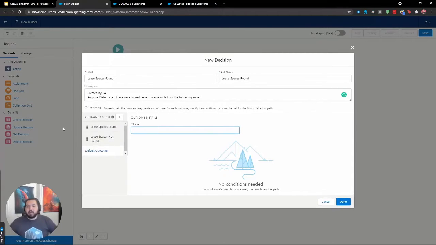And finally, I'm going to rename the default outcome. I'm just going to call it unhandled outcome. Basically, I use this as a way to debug whenever I'm doing flows. If a flow ever takes this outcome during my debugging session, I know, oh, I didn't think of every possible outcome that there is. I need to go back to my decision and rethink how things are going.